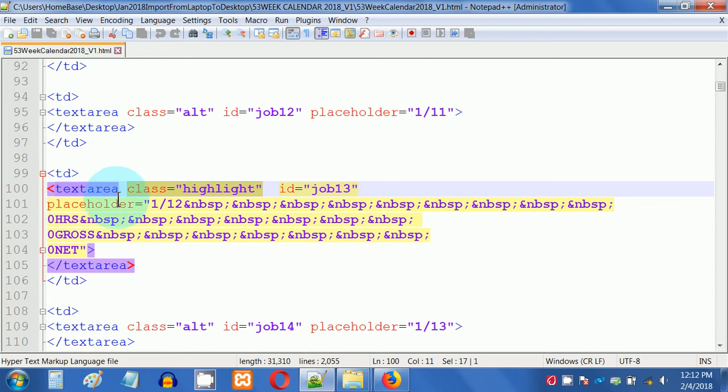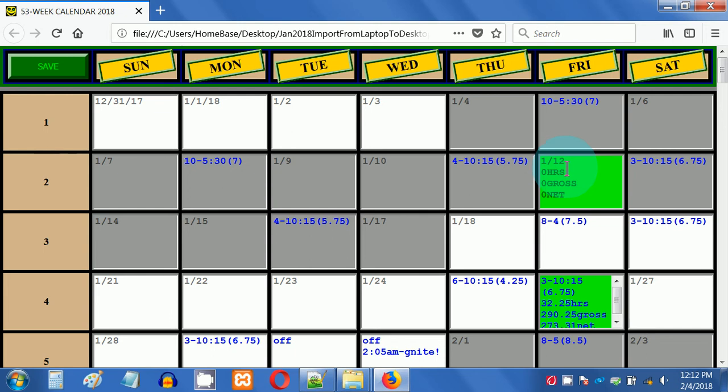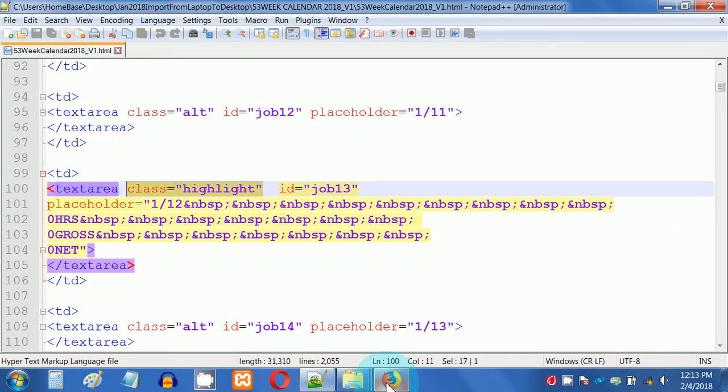The more we get acquainted with JavaScript functions, the happier we're going to be about doing this. The ID is job13. The placeholder is different because I wanted the date, which is 1/12, to be on one line of this textarea. I wanted 0 hours to be on the next line, 0 gross on the next line, and 0 net on the next line. And I couldn't do it with \n, and I couldn't do it with a break tag.